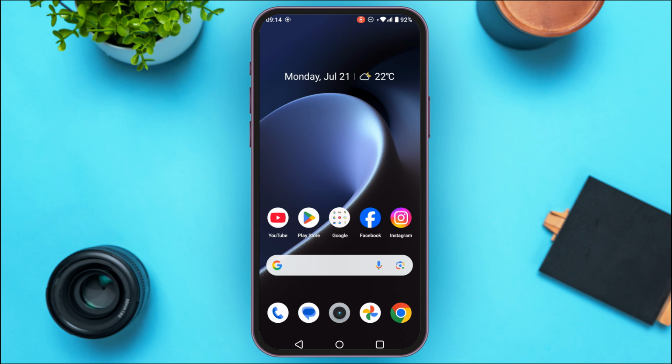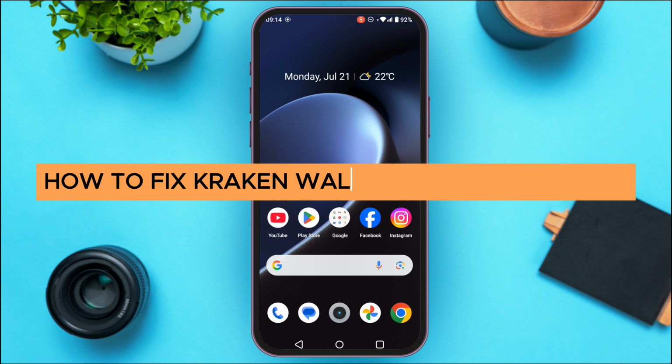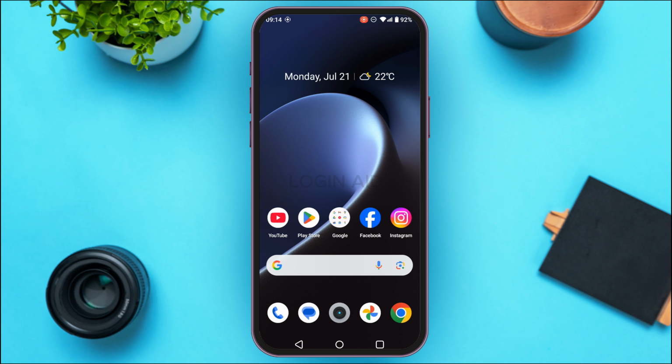In this guide video, I will show you how to fix Kraken Wallet app login error. So if you're facing the login error, there might be various reasons behind it. Sometimes the login error might be because of the unstable internet connection. In that case, what you have to do is make sure to connect to a stable internet connection. Also make sure the login credentials that you provided are correct. If the credentials are correct but still you're facing the login error, there might be other reasons behind it.